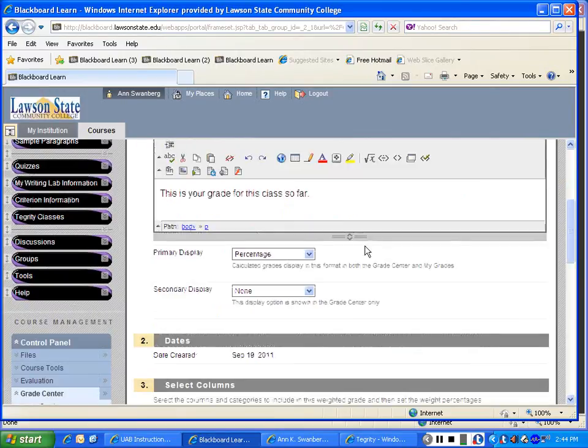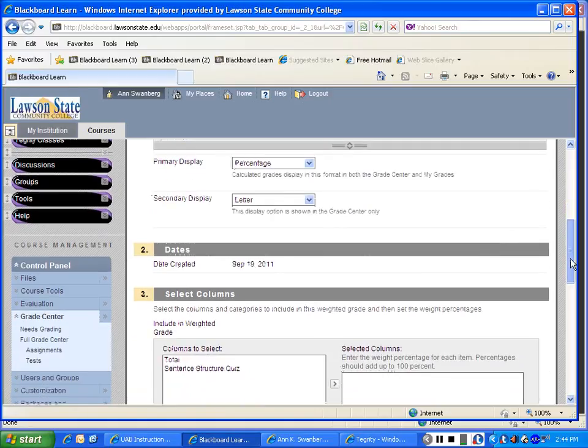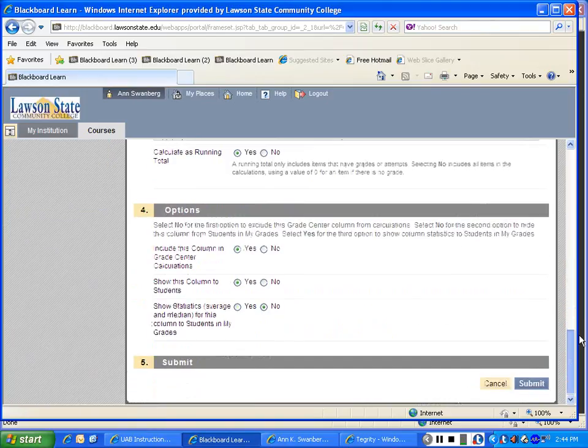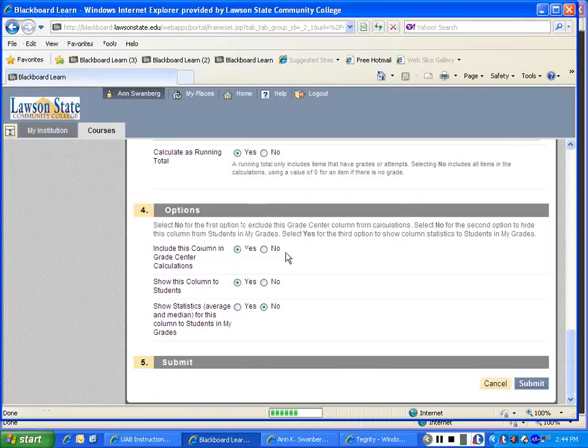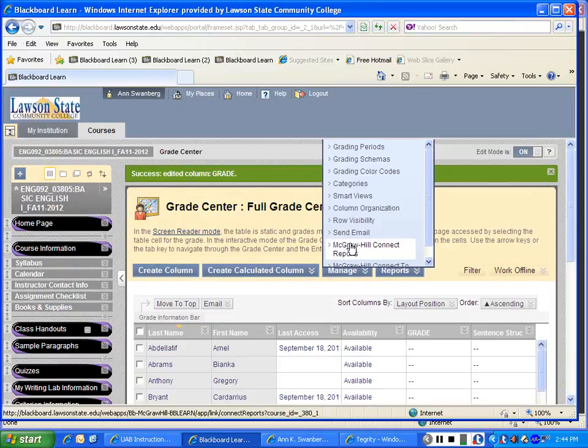Now down here, we have a chance to say whether you want it to show a primary display or a secondary display. I usually choose the percentage and the letter grade so that they can see what the percentage and the letter translate to. Now down here, you're going to see that there are columns to select and categories to select. But you're not quite ready for that. So what you're going to do for right now is just click Submit, and then you're going to edit this again later. The next thing that I do is I actually go to Manage, and I go to Grading Categories.